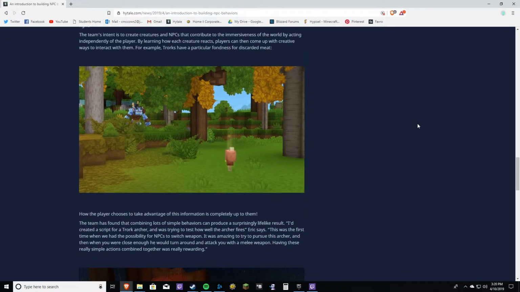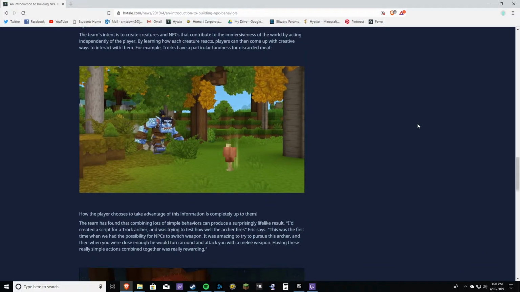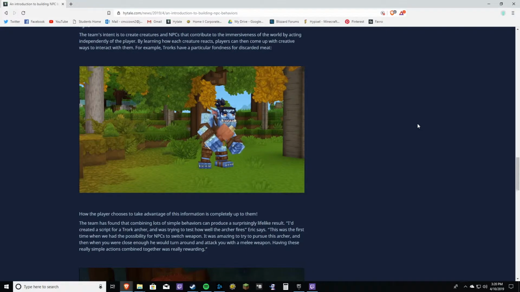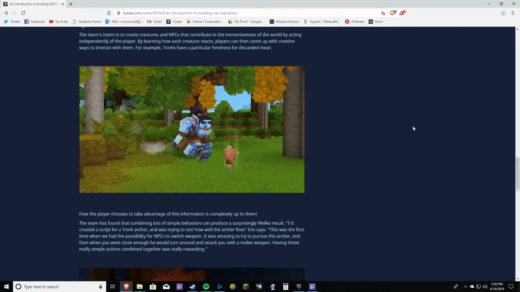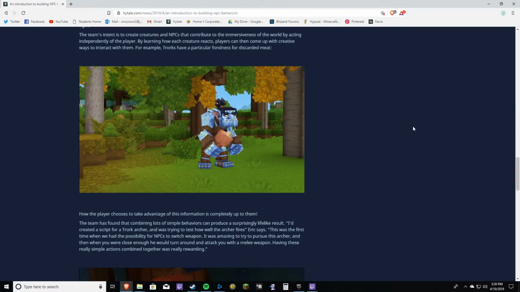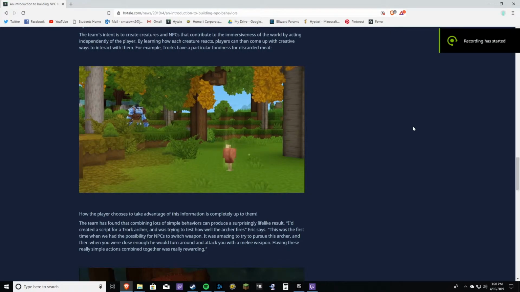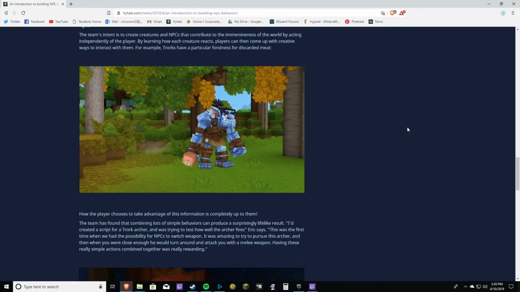The team's intent is to create creatures and NPCs that contribute to the immersive world by acting independently of the player. By learning how each creature reacts, players can come up with creative ways to interact with them. For example, Chorks have a particular fondness for discarded meat. How the player chooses to take advantage of this information is completely up to them.